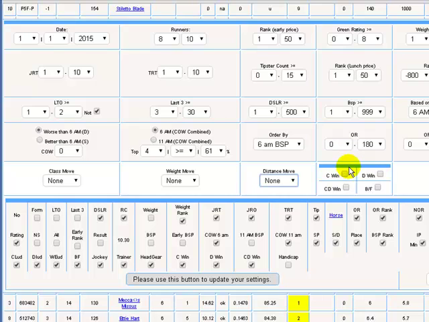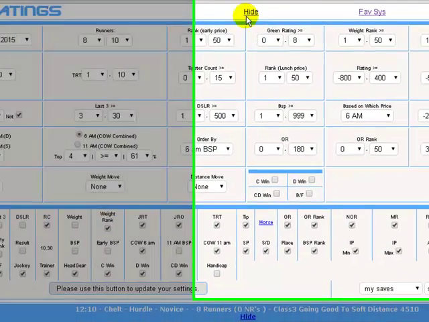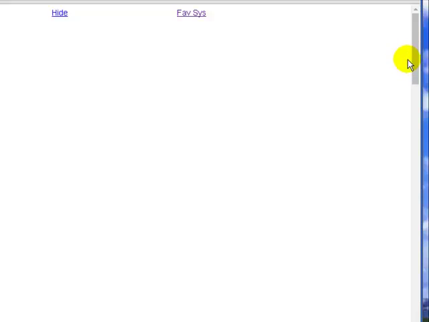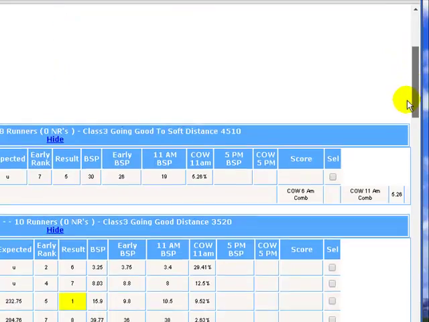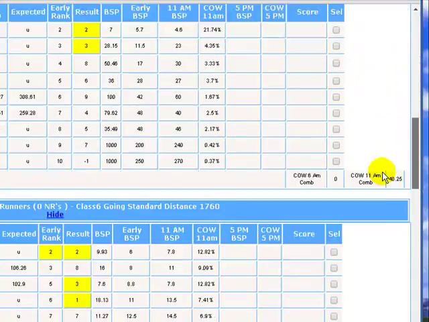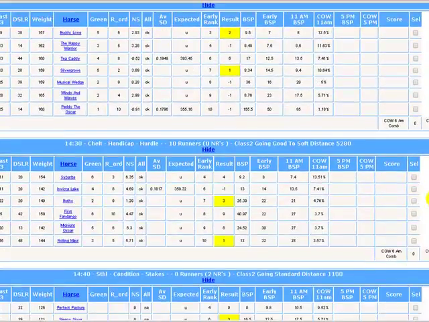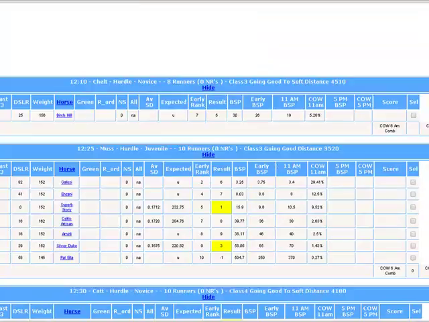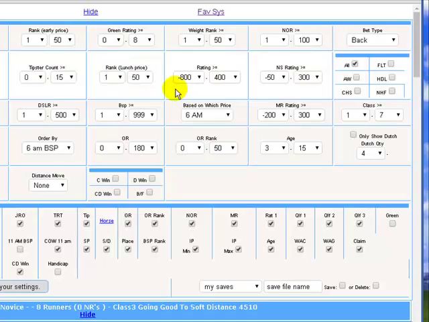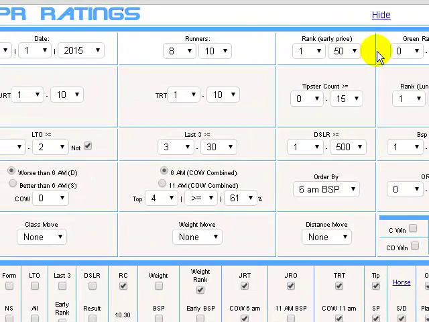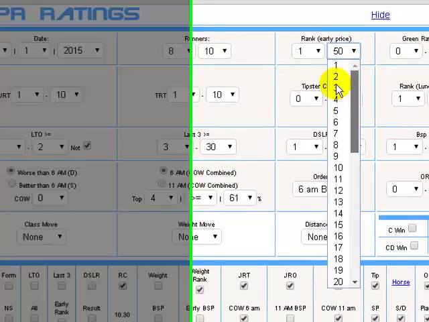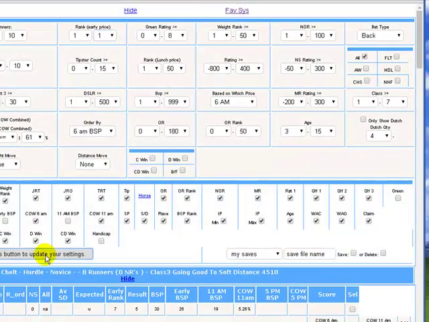So next, I'll just show you actually. I've selected 8 to 10 runners. If I click that button and just hide this quickly to show you, you'll see that all the races selected are 8 to 10. So basically it allows you to quickly find the selection. So if I wanted 8 to 10 runners and top ranked, I would do that.